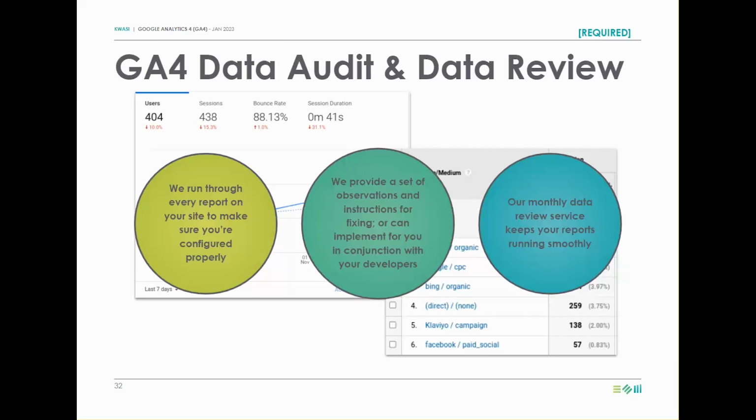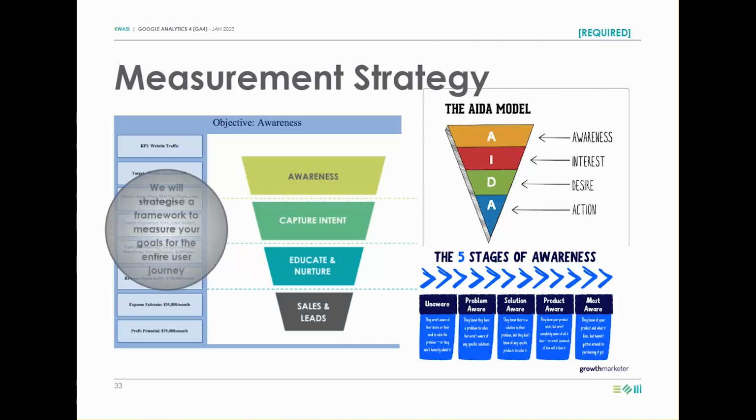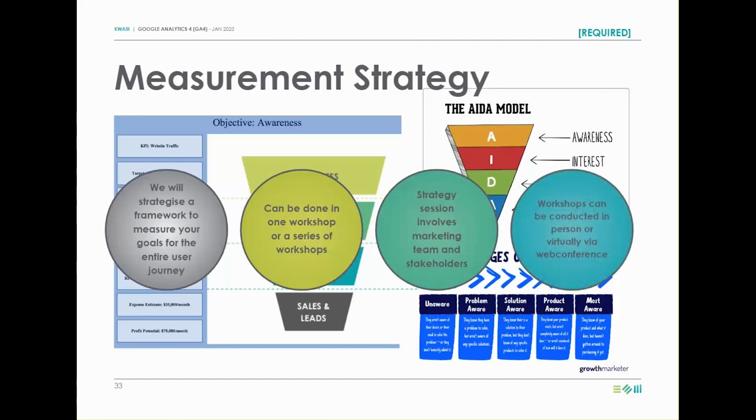We'll also ensure your campaign tagging is consistent and you have a standard reference document for all stakeholders to use. Next, we'll review your current marketing funnel or coach you through setting one up. There are a number of different funnels, but generally everything, as a minimum, points to traffic, leads, and sales. We'll strategize a framework to measure your goals for the entire user journey. This can be done in one workshop or a series of workshops. The strategy session involves the marketing team and stakeholders. The workshop can be conducted in person or virtually via web conference.